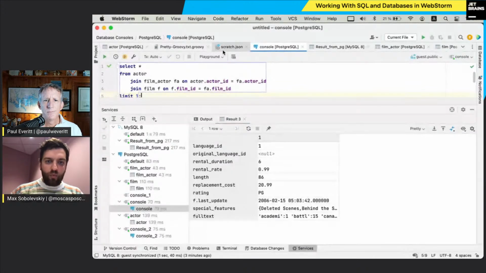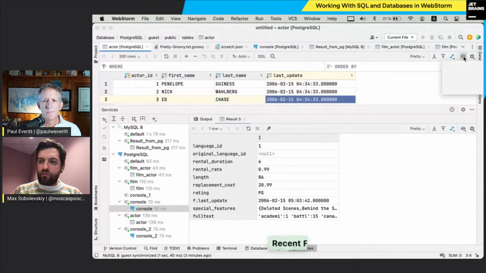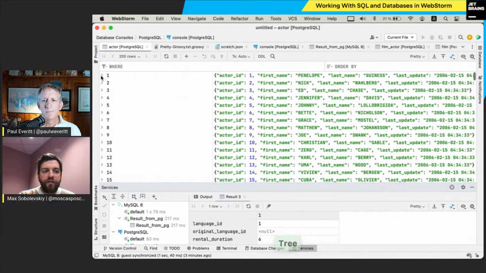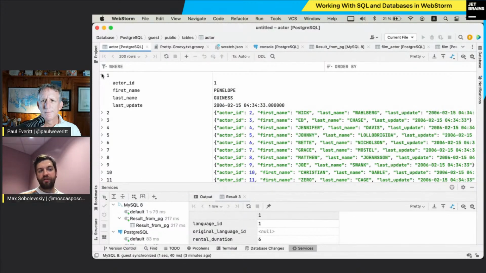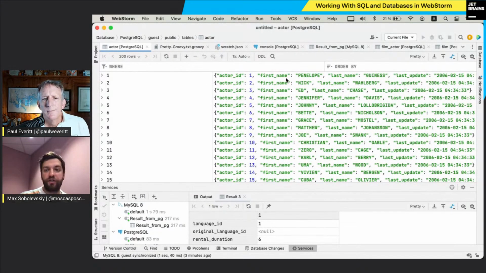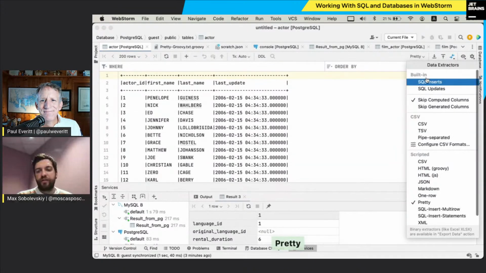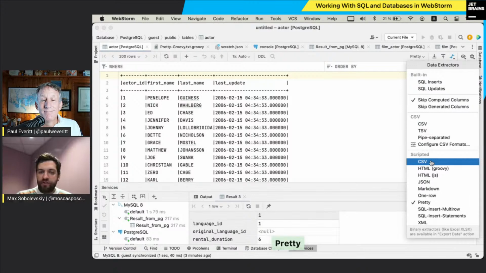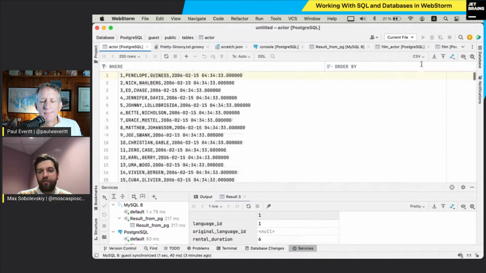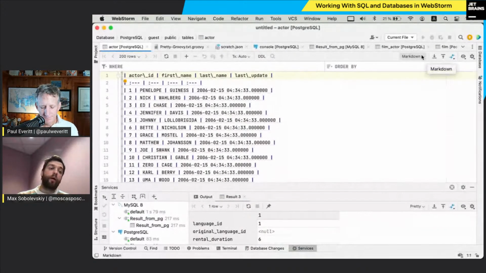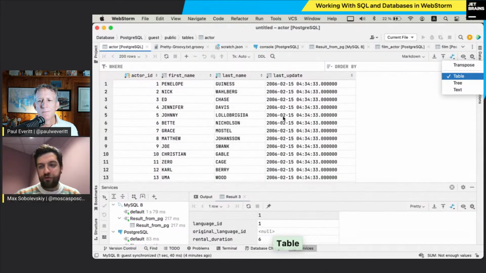Okay, we can go back to my actor table. Transpose. You can see your table as a tree. It's not super handy as long as you work with relational databases, but for MongoDB and for JSON, it can be really handy. Or you can just show your table as text. And text, guess what? It uses the information from the extractor. So if you, for example, choose CSV here, you can see your table in that format. Any text format you choose in the extractor pop-up will be used in this text view. But I prefer to choose table view, of course.